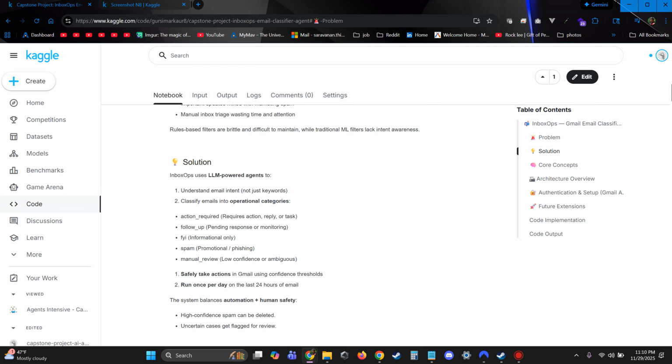Follow up, where either somebody is waiting on you or you need to reply, like a meeting invite, an accept, or something like that. An FYI, where it could be marked as read and you can come back to it later. Spam, which could be promotional or phishing emails. And within spam, based on the confidence thresholds, it could also be moved to delete it directly. The agent could do it by itself. And anything would be under manual review if it's ambiguous to the system.